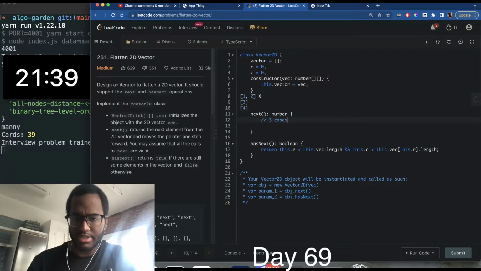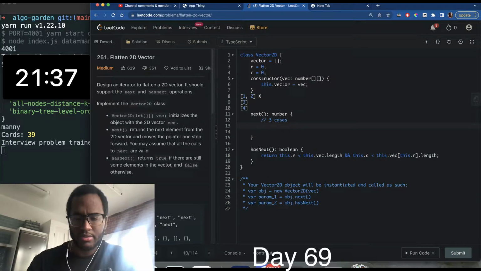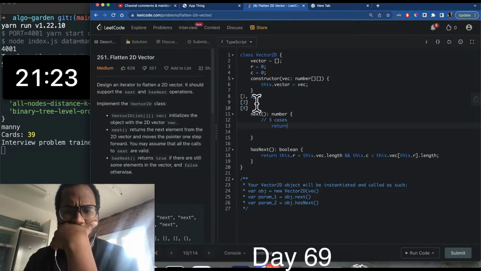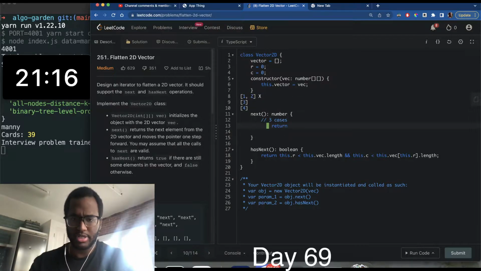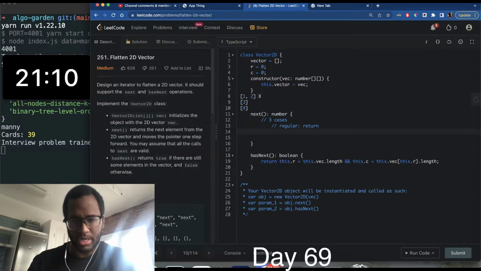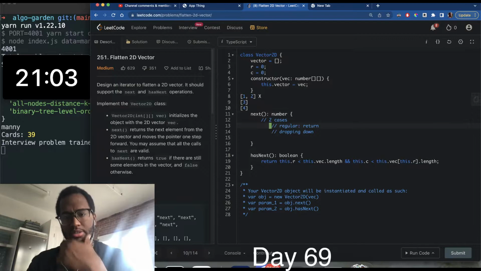So we have 3 cases, the first one being return r plus c as is. First case is 1 and 2 here, we just want to return 0. Another case is the bridge. So the first case is the regular case. The second one is dropping down. There's 2 cases, right?